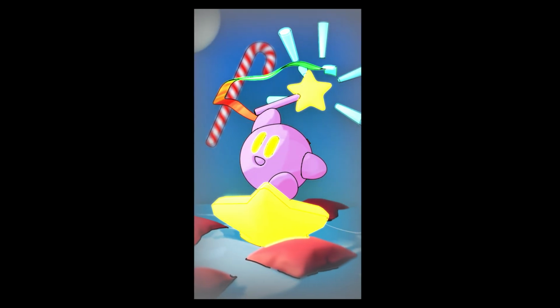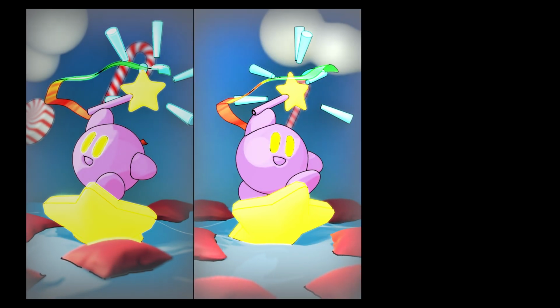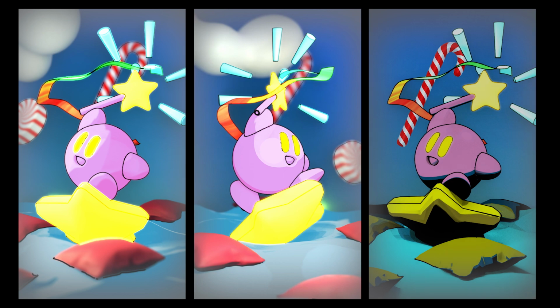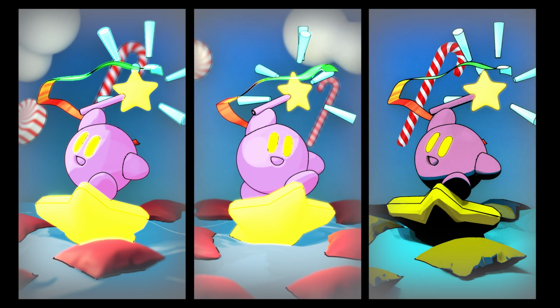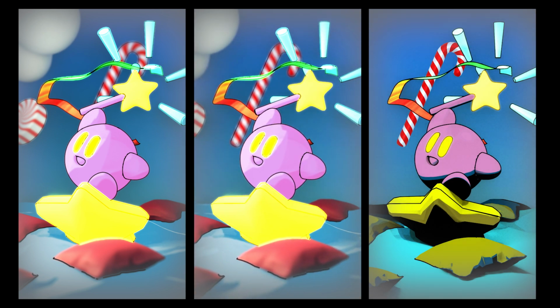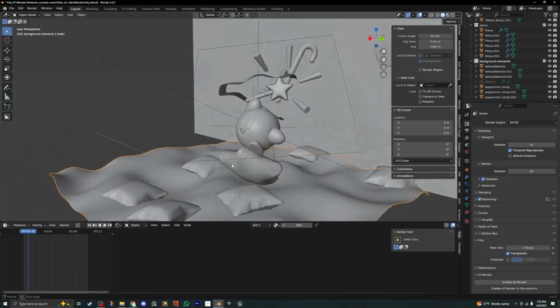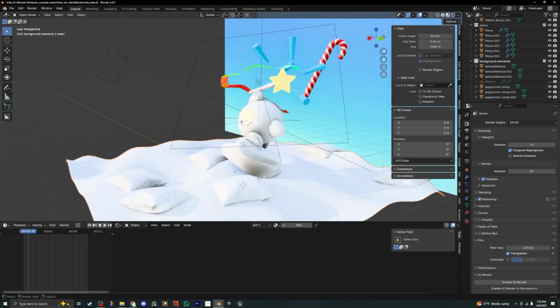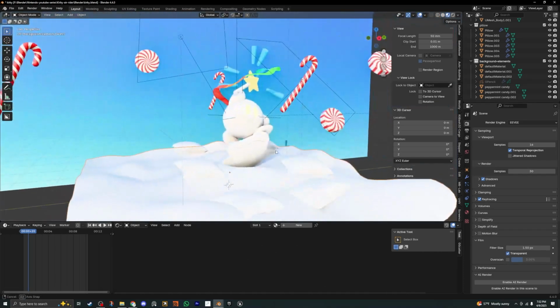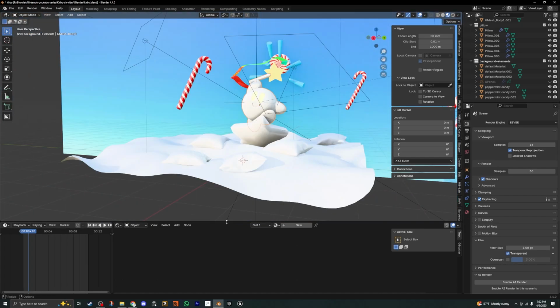Today we're going to be using grease pencil shader to create this awesome Kirby render, which you can use for your other projects. So let's go ahead and jump right into it. First off, it has to be in Eevee. We can't be in Cycles. You'll know why. So far, this model, I grabbed some models from Sketchfab and everything.